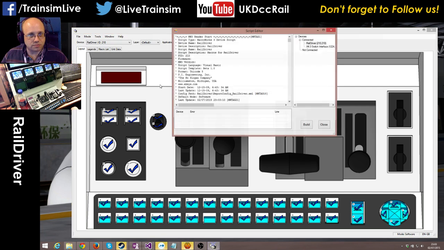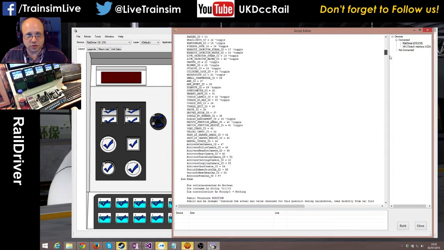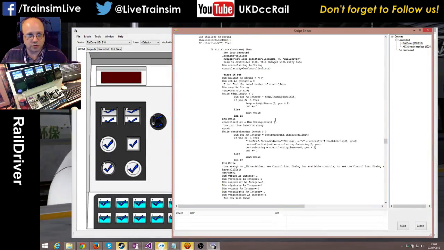If I bring up the script code, you'll see that all of the script is in here for doing all sorts of stuff. This, for example, is the bit which determines the processing when it changes the loco. So it says get loco name. If this loco is not empty, then is it the same as what we had before? If it isn't, then start dealing with a new loco. So that's kind of what that's doing.